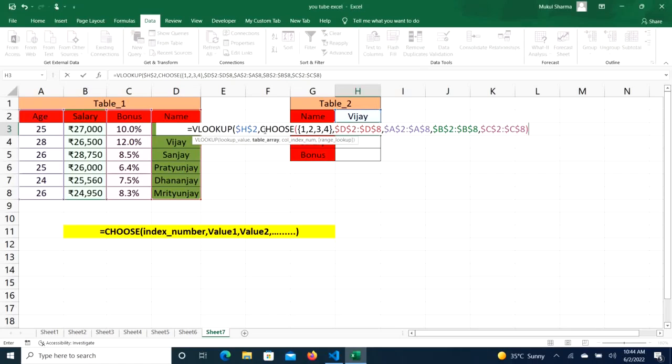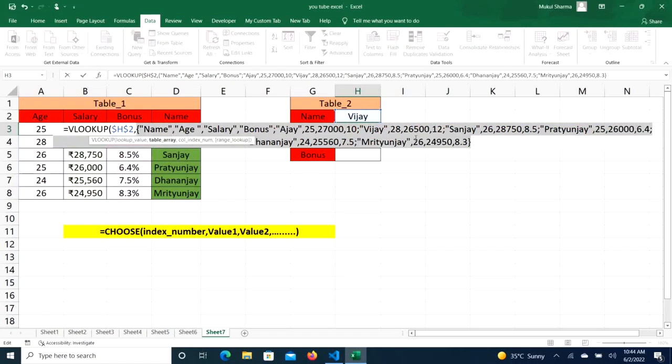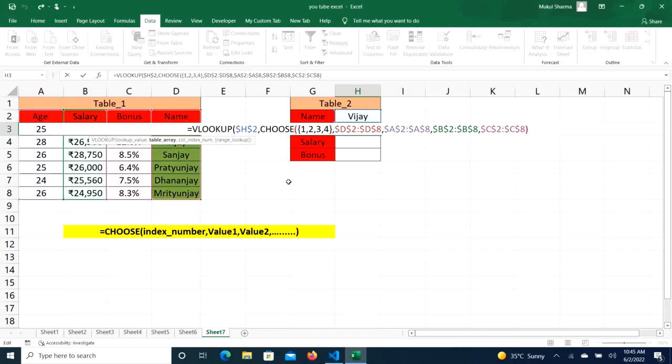Now you can just select this, press F9 to check its value. Now you can see a virtual table is being created here on the basis of their respective indexes. CHOOSE formula will choose 1, 2, 3 and 4 and so on. Fine. Now let's get back, Control Z. Now we come back to the VLOOKUP syntax again.